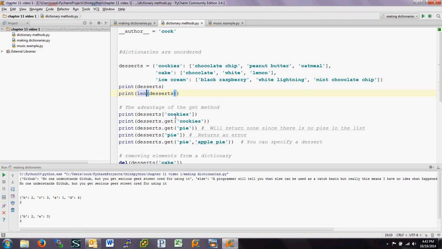We can print out desserts, so we can ask with cookies. So what kind of cookies are there? And this should give us the list of cookies. There's another way to do this. So this is an indexing method. There's also associated with a dictionary a get method. So I can do desserts.get cookies, and initially those are going to look like they do the same thing.